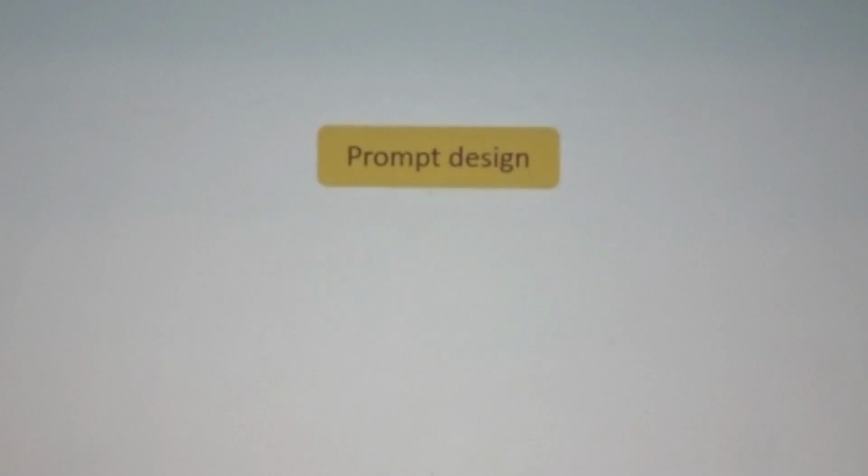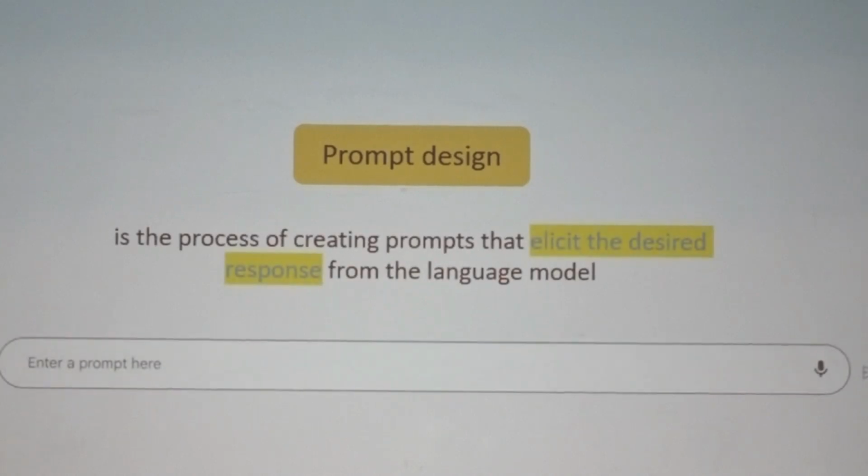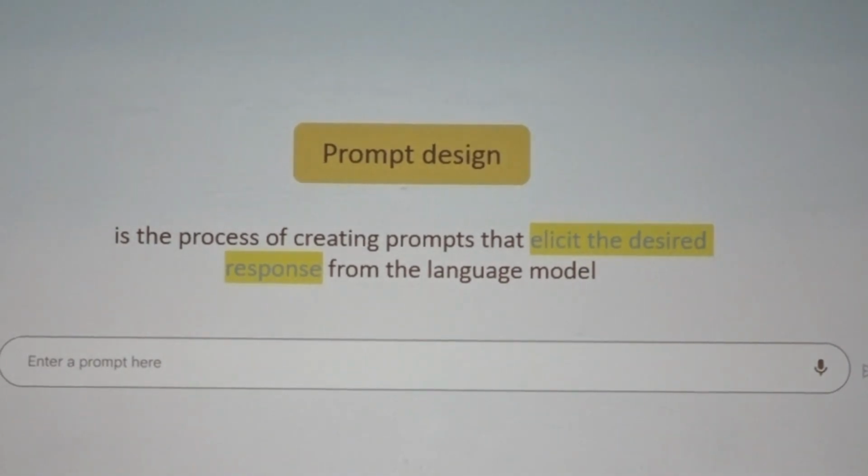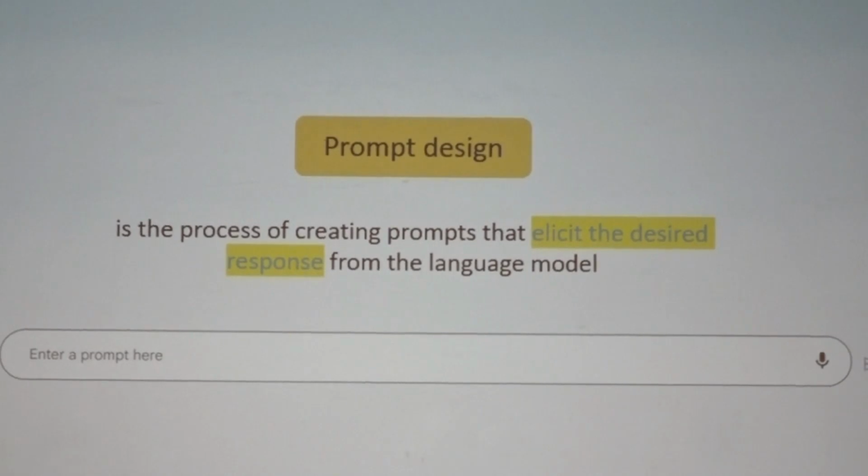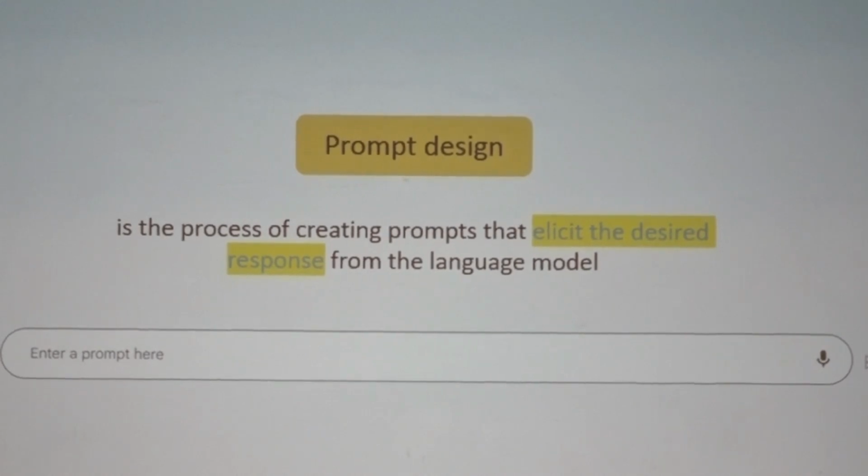Seeing all these examples, for whatever query I posted, I got the desired response. What is the reason? This is the reason: prompt design. What is this prompt design? It is the process of creating prompts that elicit the desired response from the model. Clear? Okay. Whatever you are prompting and posting should be very clear, concise and informative. Then only will you get the desired results from the services.